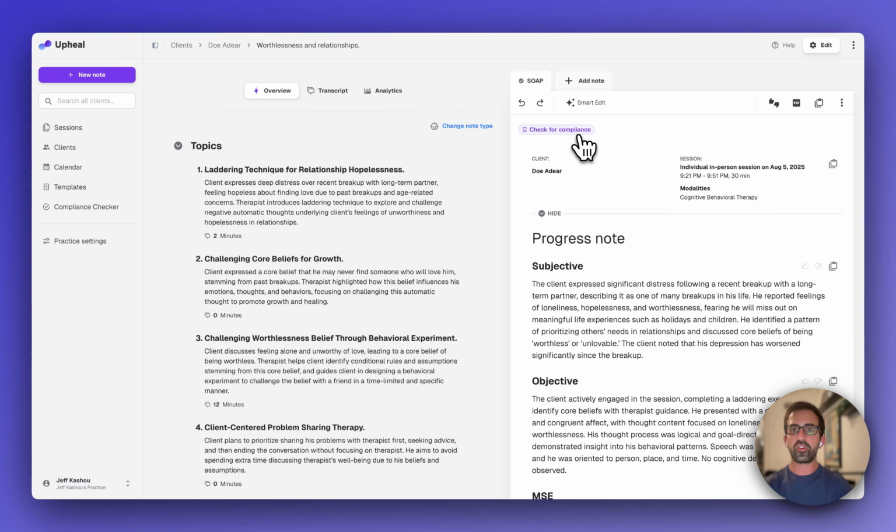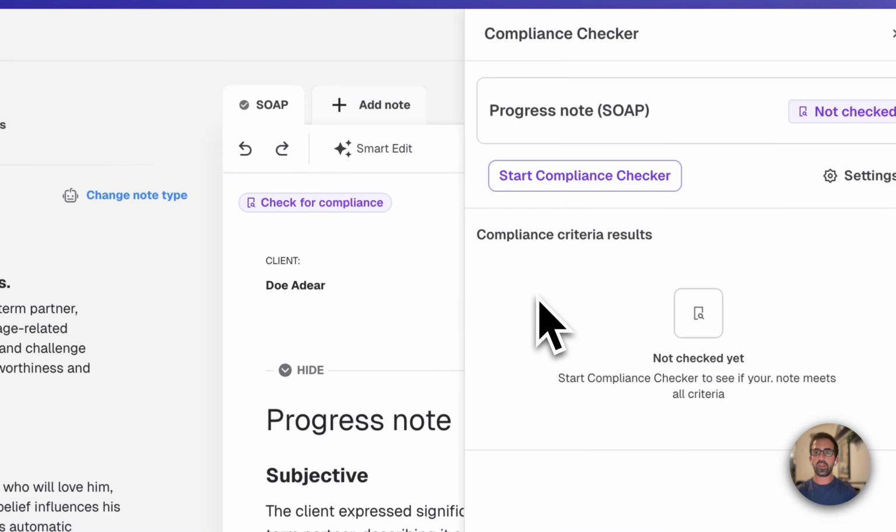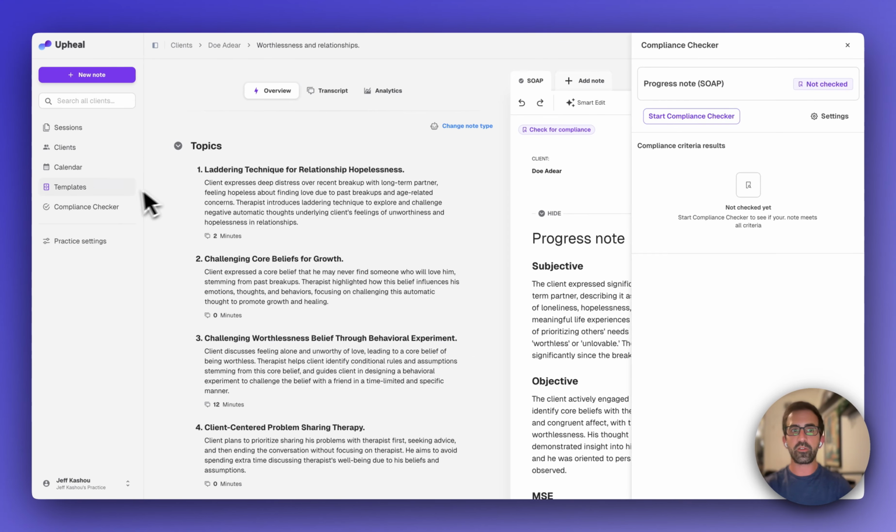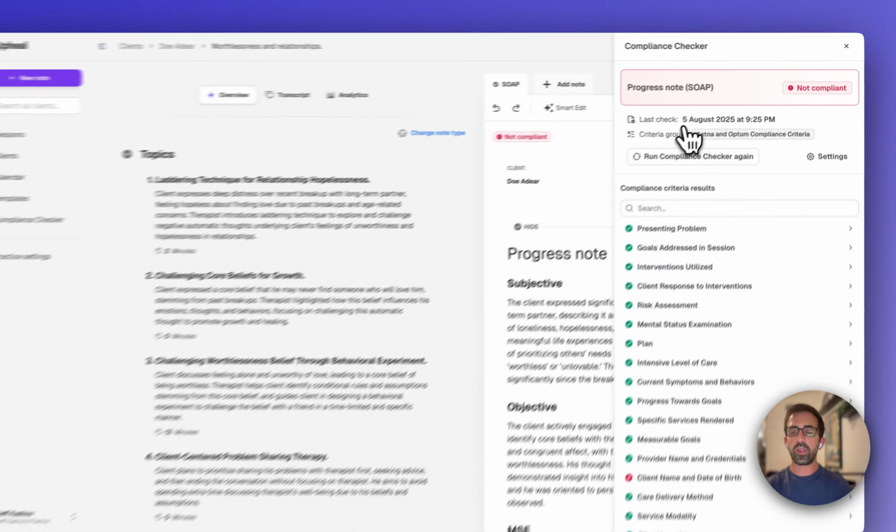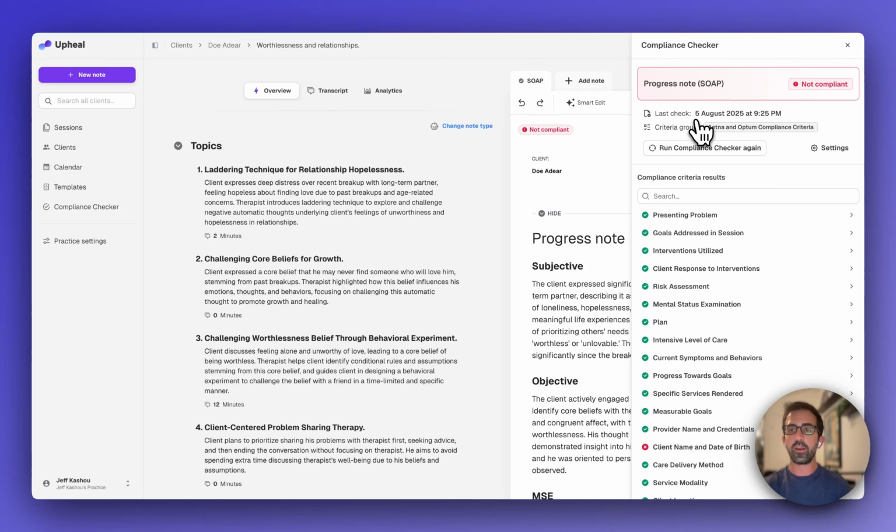In this note, you can see this check for compliance button. Once I have the automatic check enabled in settings, which I'll show you later, this will just give you the status of either compliant or not compliant automatically. When I click on it, it's going to open up this side panel here, which looks very similar to our external compliance checker, which can check compliance for external notes via PDF. I'm going to go ahead and click Start Compliance Checker now. And what we can see is that this note is considered not compliant against Aetna and Optum's compliance criteria. This is our primary set of criteria, and we plan on adding more as time goes on.